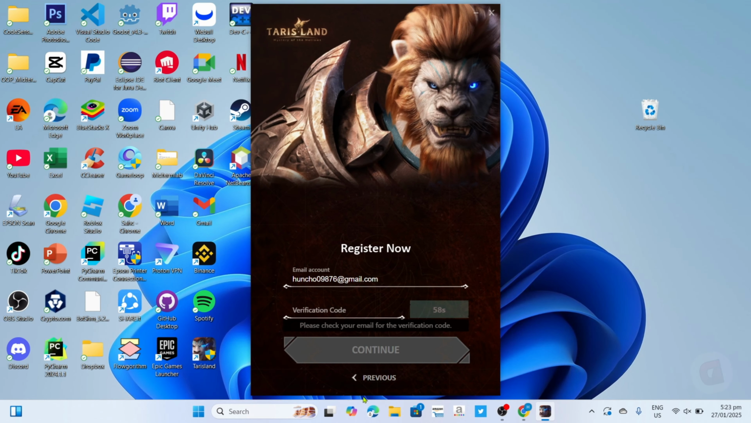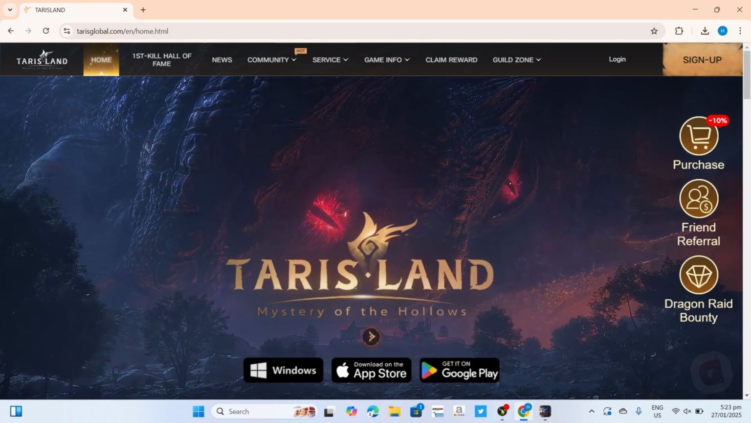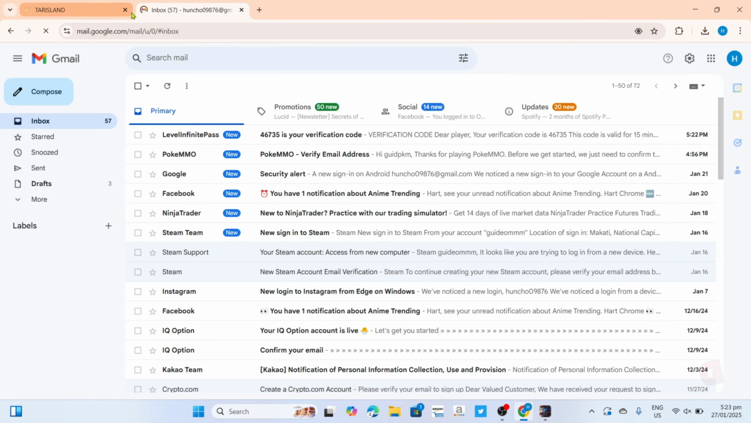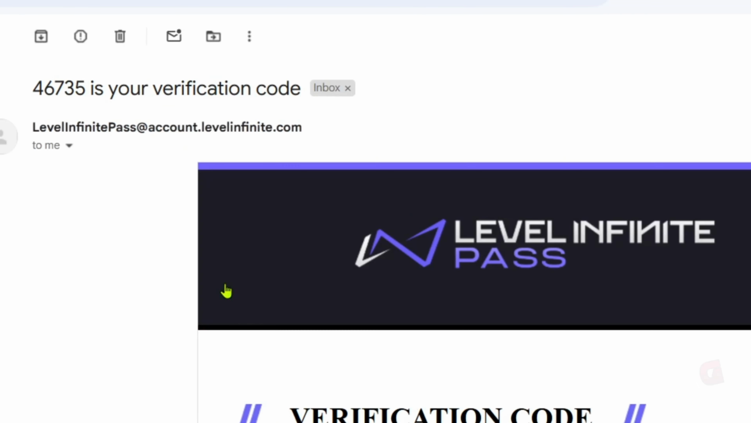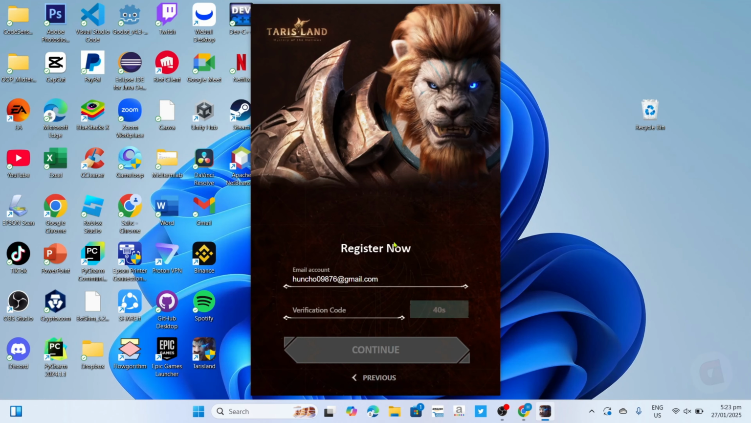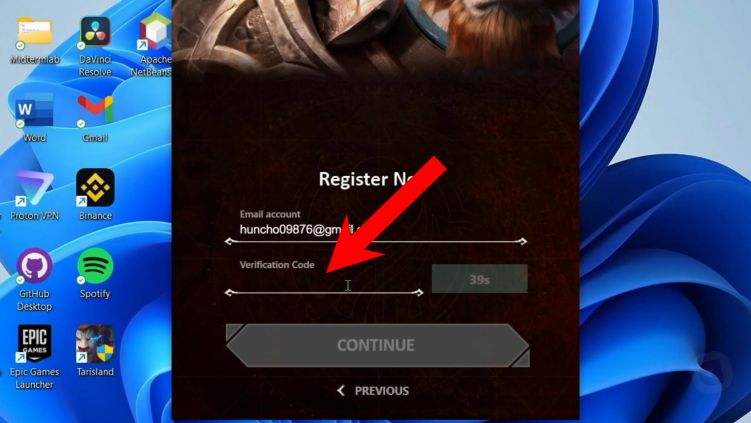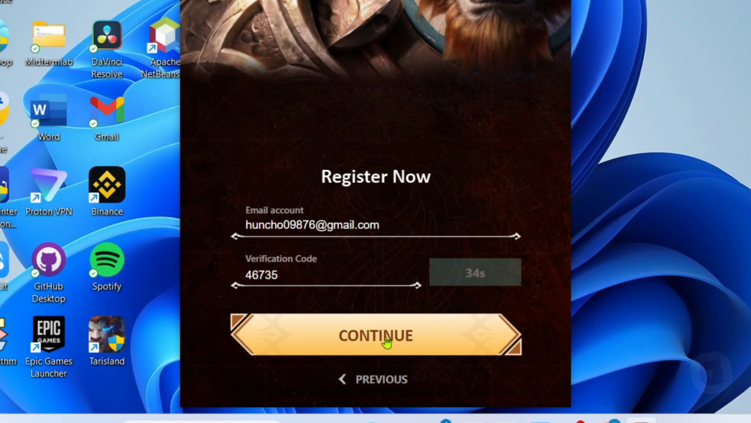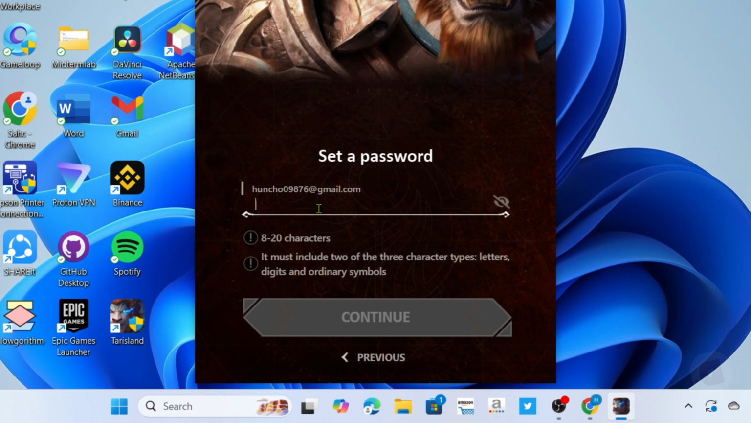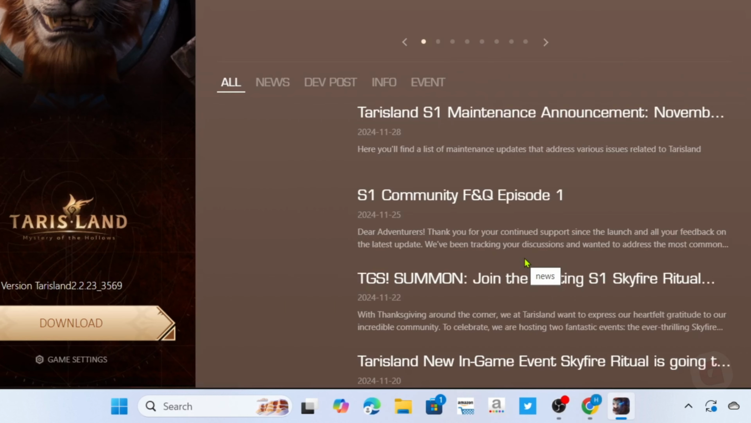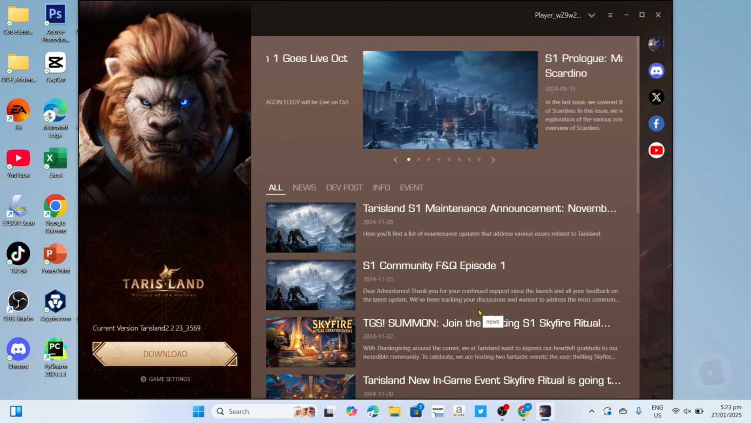And after that, Tarisland will send the verification code to your email, so just go and open it. And here's the verification code, guys. So now that you've seen the code, you can go back and then just enter the code right here. Once you're done entering the code, you can click continue. And now for the final step of creating your account, you just need to enter the password that you want. And after that, you will now have your Tarisland account.